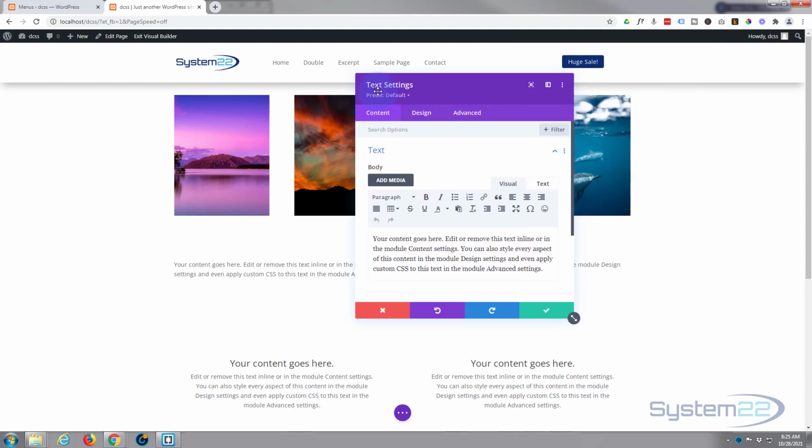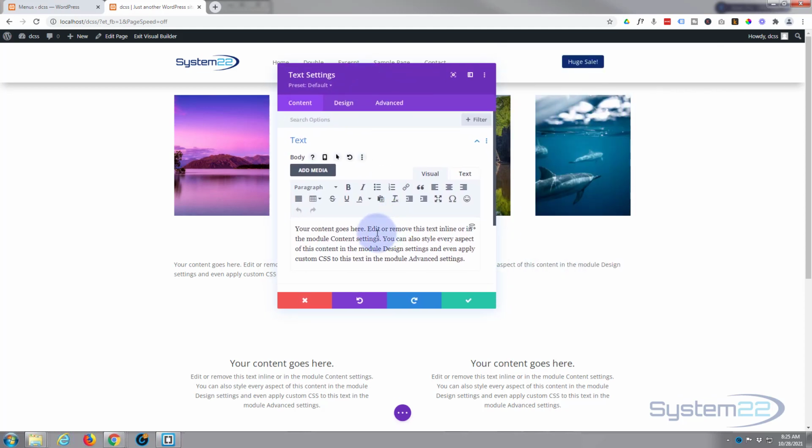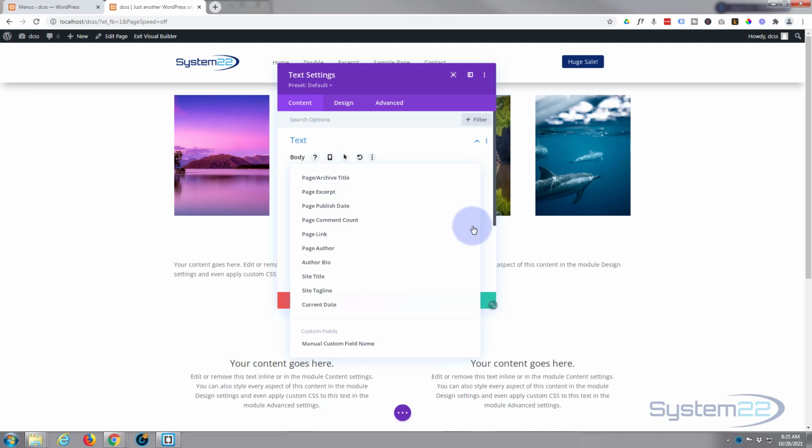Okay, now you'll notice when a text module opens, and this is common to most other modules, there's a little icon right there that looks a bit like a hard disk, or a bunch of disks stacked on each other. This is for dynamic content, which is what we're going to use today. And this is a great little feature of the Divi website. So let's left click on this one.